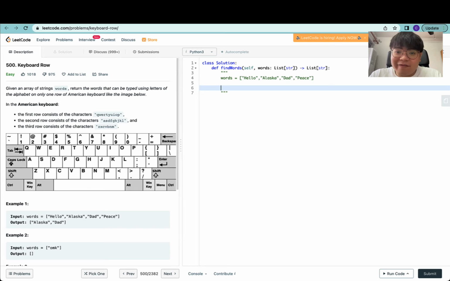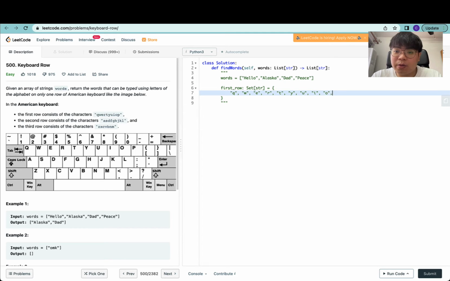We can have the top row. Let's call this first row. First row will contain a set of strings, and this set will contain Q, W. Actually, we can use this curly brace syntax for defining a set as well. So Q, W, E, R, T, Y, U, I, O, and P. So we initialized a first row set that contains all characters in the first row.